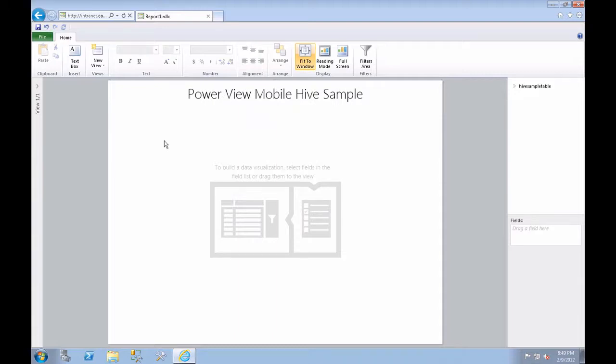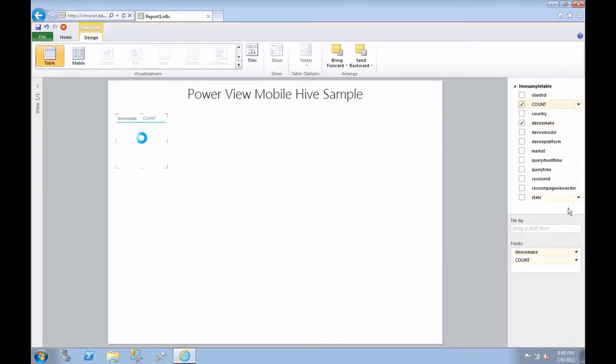Here, I want to go ahead and understand better what mobile device make, model, and platform by their sales counts from the source, which is my Hadoop on Azure cluster. So let's start with the device make. I'll click here on the left pane. I'll open up the Hive sample table on the right side, and I'll choose device make. And I'll also choose count, which in this case represents the sales.